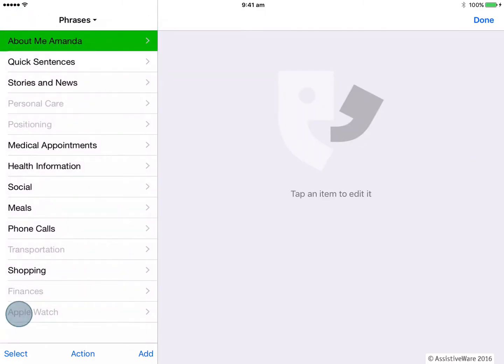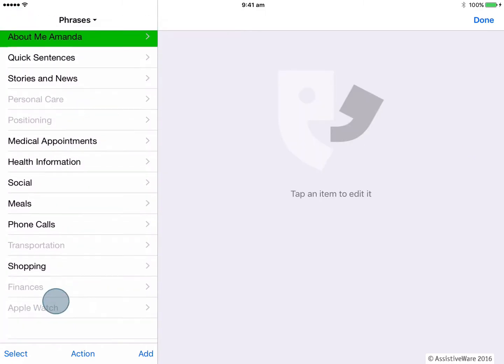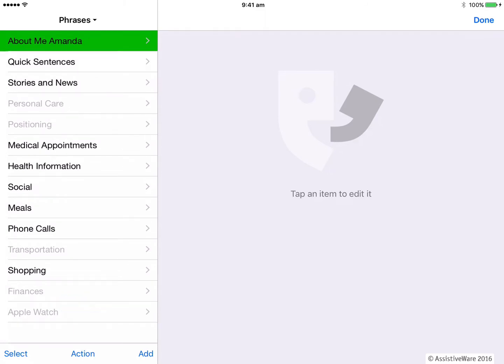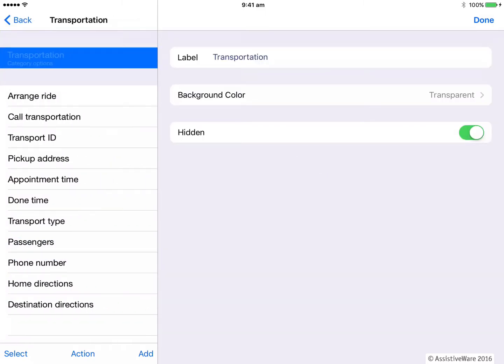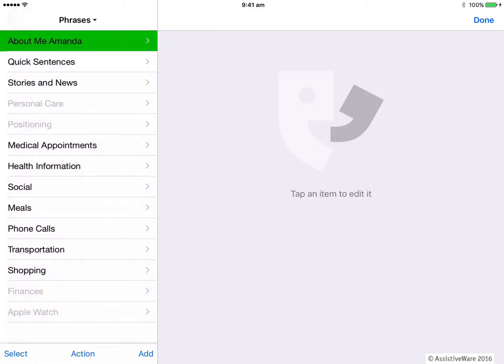Go back. Now it is grayed out in edit mode and will no longer appear in my phrases. Alternatively, if I have to negotiate a lot as I manage my transportation, I may select that category because it's currently grayed out and slide the toggle so it's no longer hidden. Go back. It is now black in edit mode and will be seen in my phrases.